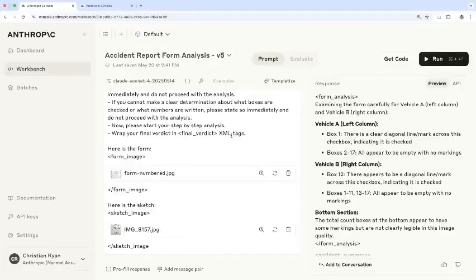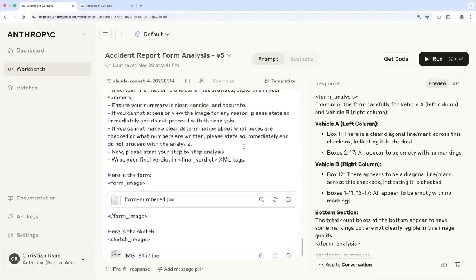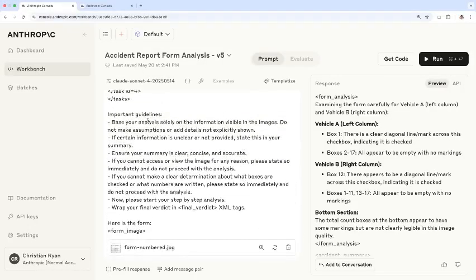So if we transition back to the console, you'll see here that we just added a simple importance guidelines part. And again, this is just reinforcing the sort of mechanical behavior that we want out of Claude here. We want to make sure that the summary is clear, concise, and accurate. We want to make sure that nothing is sort of impeding in Claude's assessment, apart from the data it's analyzing.